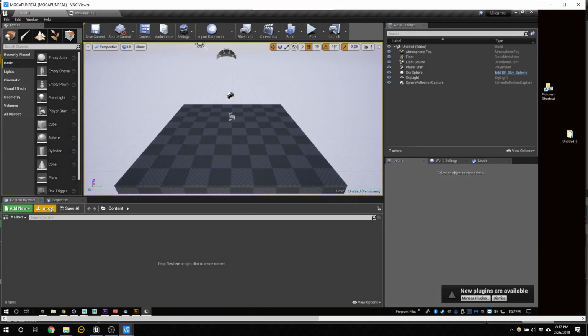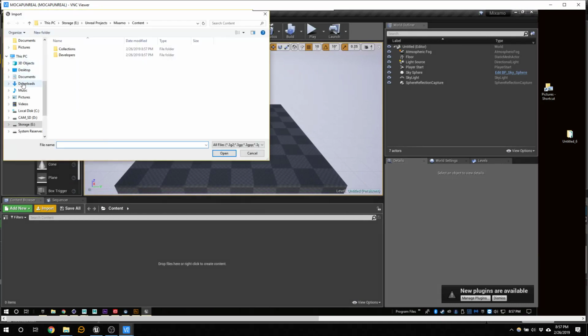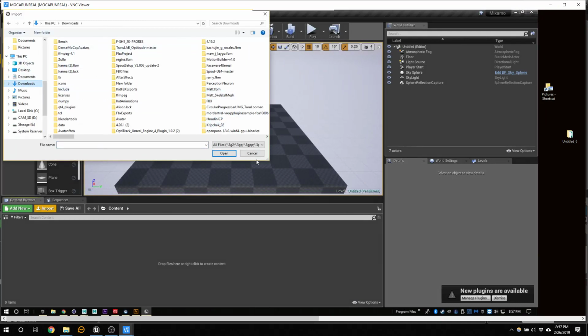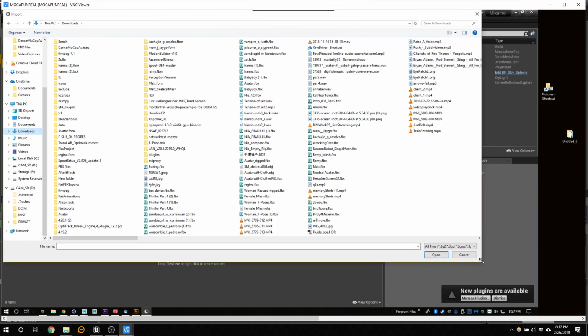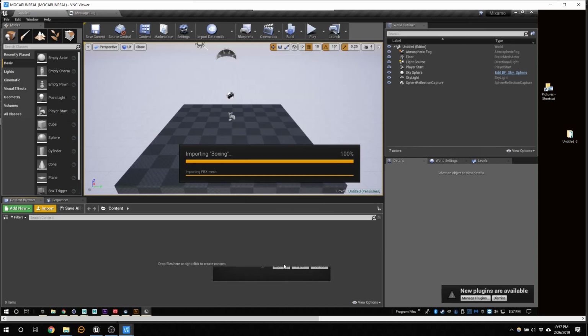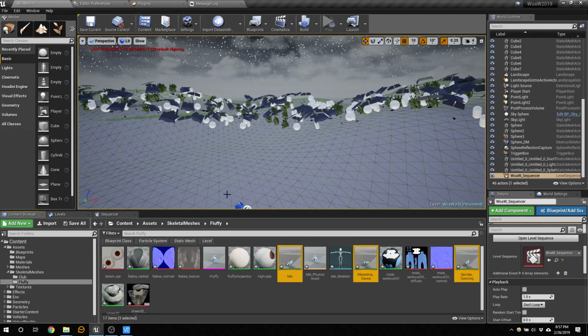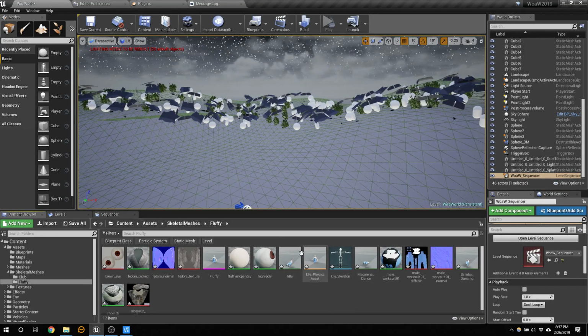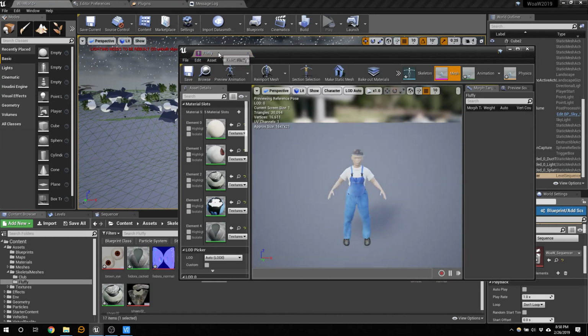Alright, let's try importing on this other computer instead. Let's call boxing. Open. And this time I only have one animation, so I'm going to just import them both together. There we go. Import all. And we're done locally. Here we go. Okay, so let's take a look at this thing. This is our skeletal mesh layout.